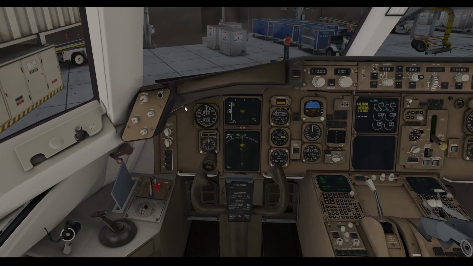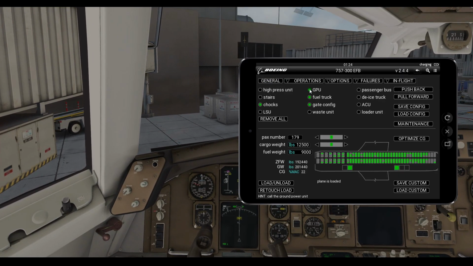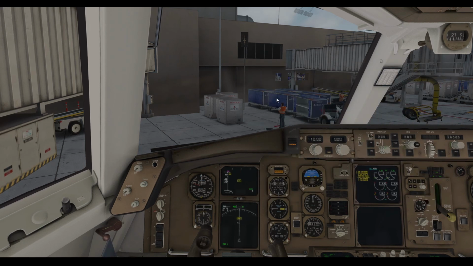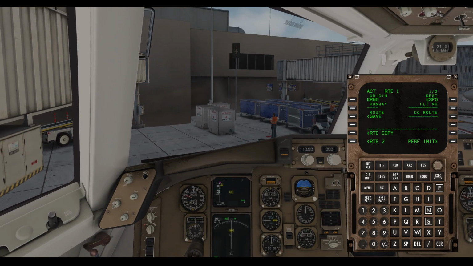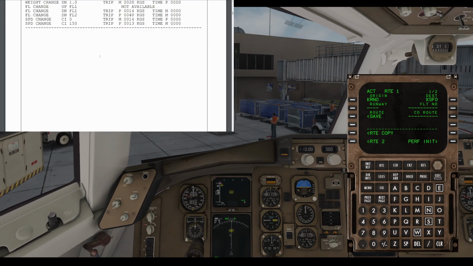Next thing we can do, we'll come down and get rid of our gate ground services, so we don't need the GPU, the fuel truck, gate config, or chocks anymore. And then let's close that left forward door. And close the iPad then, and we'll go back to our FMC. And here's where we're going to be inputting our route. So we'll come back to our operational flight plan, and now we're going to be on page 2.